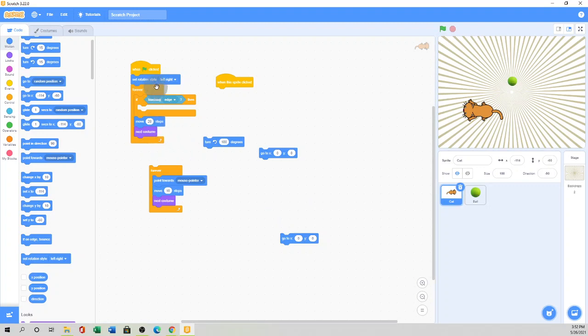For that forever block I use if touching ball. Actually I don't want touching the ball here. I don't want to use any if statement. I want point towards ball. Here is the point block in motion. We have point towards the mouse. Here I want to use point towards the ball. So when I click that green flag, it will move left to right, and forever it will go where the mouse is. Oh, sorry, where the ball is.